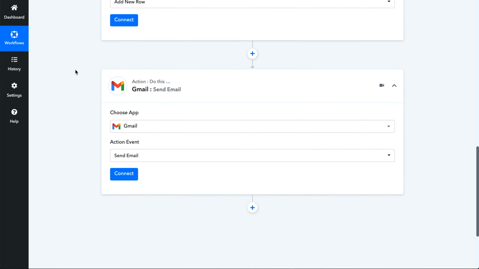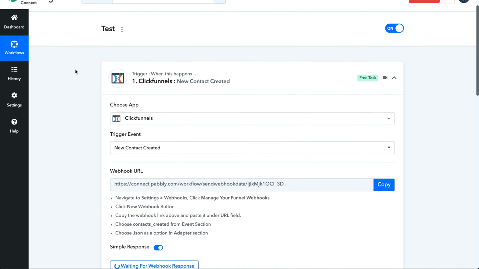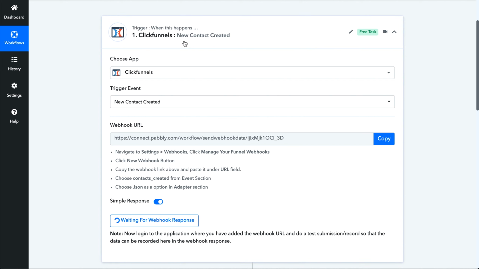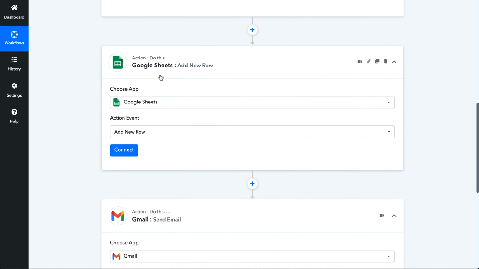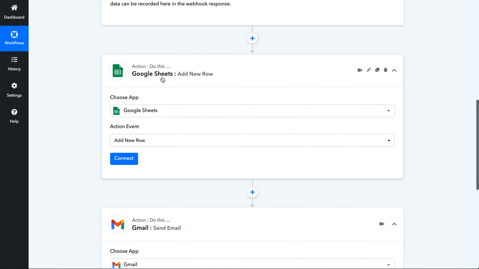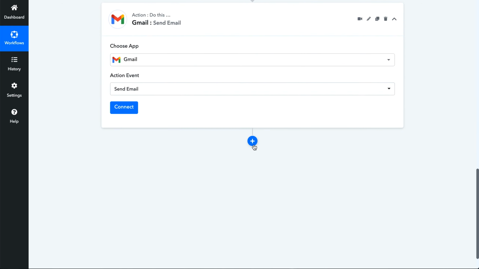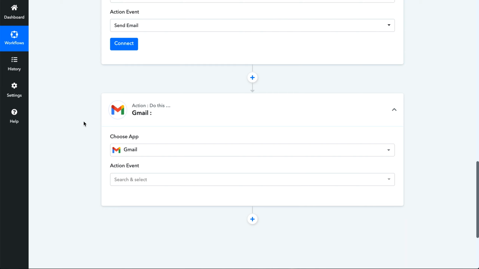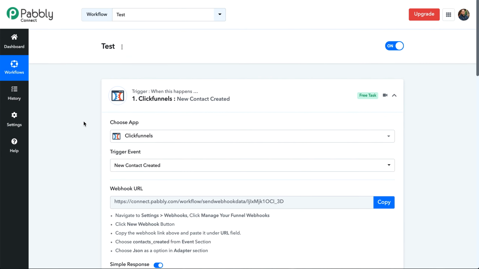As you can see, my workflow is going to be: ClickFunnels gets a new contact. Whenever someone comes through my funnel and becomes a new contact, a spreadsheet gets updated and an email gets sent to me. So I get notified, and also this spreadsheet gets updated. And I can also send out multiple emails, so I can do multiple actions. Maybe I have someone checking my leads or following up on them, so I send them an email to update them as well. You can do all that through Pabbly Connect.